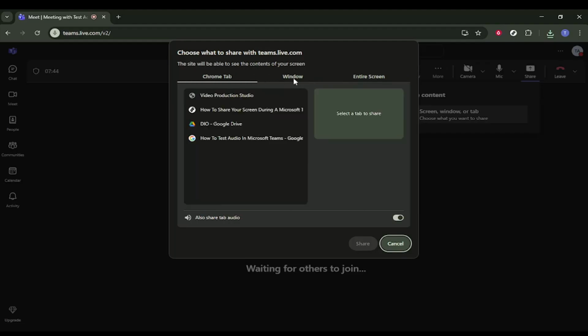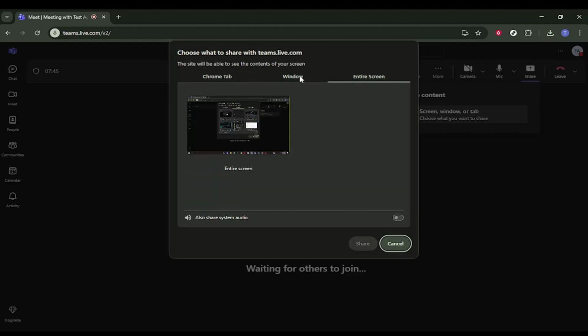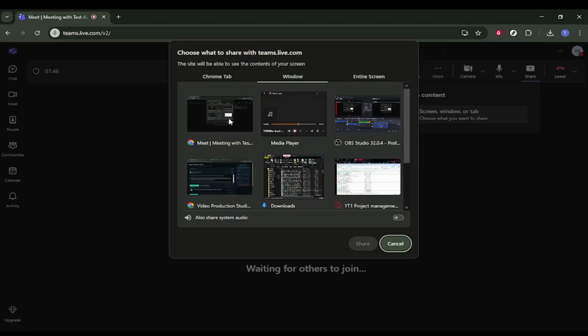Take a moment to choose the best option for what you need. Sharing your entire screen is helpful when you need to switch between multiple apps. Sharing a window is better when you want to keep everything else private. Sharing a browser tab is ideal for a website or video and can help keep the shared content clean and focused.